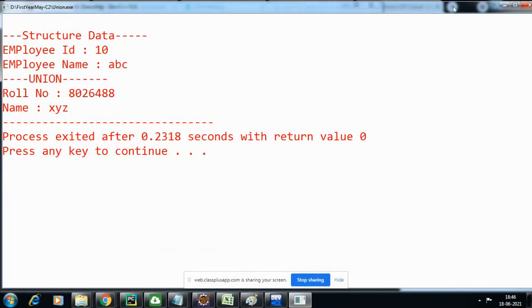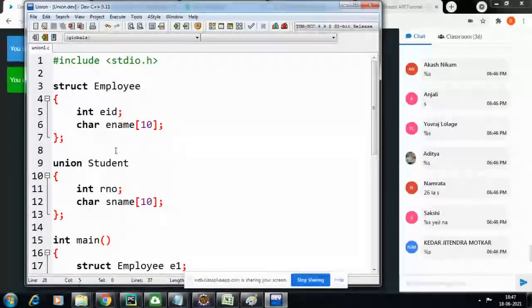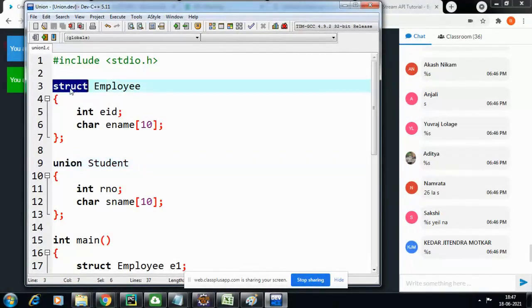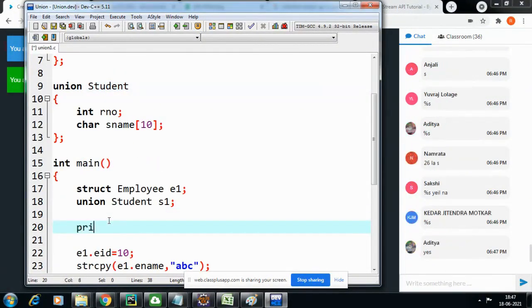Otherwise the code is fine, but there is a reason why there is no proper number. I'll tell you what that is. First of all, the declaration is the same for both the structure and union, right? Declaration is the same for structure and union. So then what is the difference? So let's understand here.